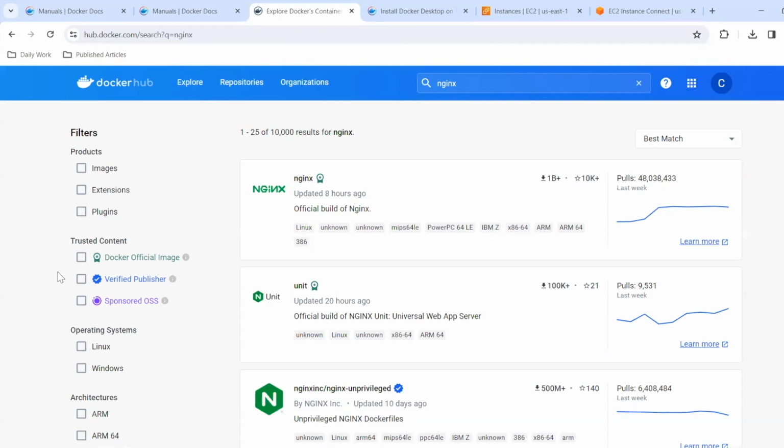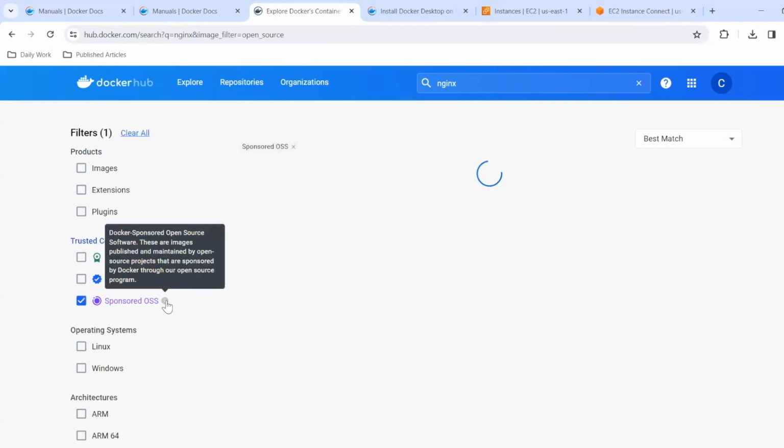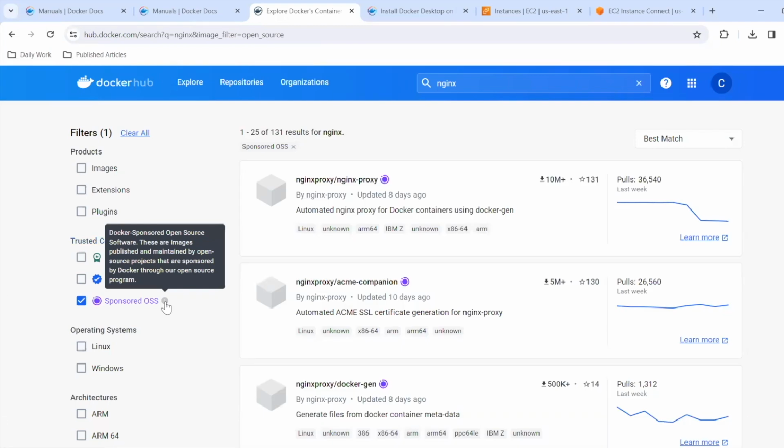The next one is Verified Publisher. These images come from trusted third-party publishers who have been verified by Docker Inc. While they are not maintained by Docker Inc directly, they are still considered reliable. And the third type is Sponsored OSS, which means Docker-sponsored open source software. In most cases, some third-party providers take the base image, create some custom image on top of that, and publish it.